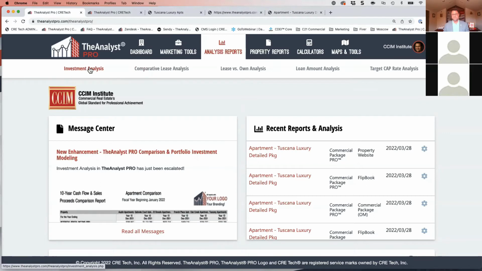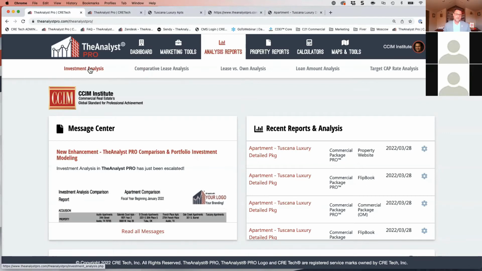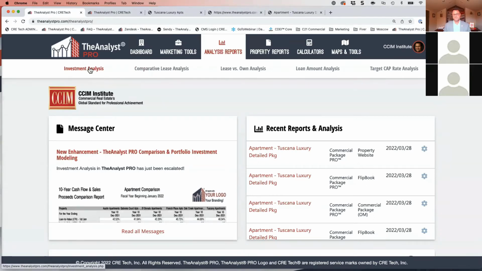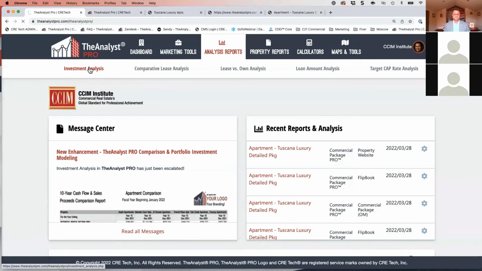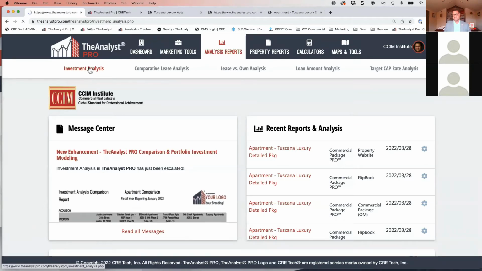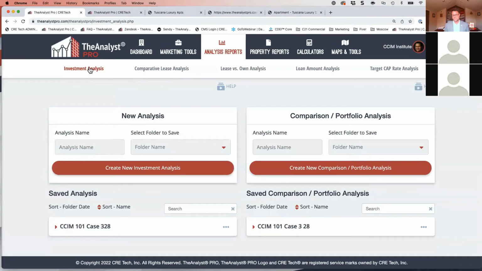By the way, this is one of our most used tools by our subscribers up here, the investment analysis tool. And very robust as well. Like I said, almost Argus-esque robustness. So the first thing I'm going to do is set up the Plaza Suites, and I've got to set up the Summit. So I'm going to set those up separately and then come over and run the comparison on portfolio.